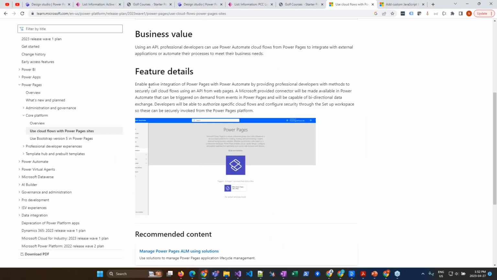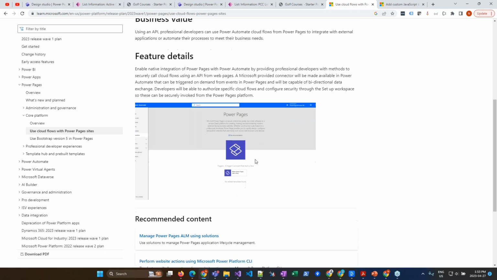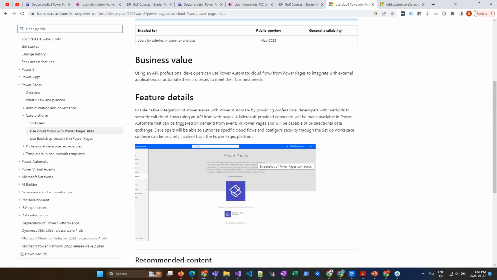I don't know. So the connector can be triggered on demand. It will be capable of bidirectional data exchange. Developers will be able to authorize specific cloud flows so they can be securely invoked. So it does talk about how the cloud flow can return data. So it's more of a synchronous call than traditional, it's not like call the API and forget it. It actually calls the cloud flow and waits for a response, gets that and sends it back to the portal. But I don't know yet if the context of which contact ran it would be part of the trigger or not. I don't know that.